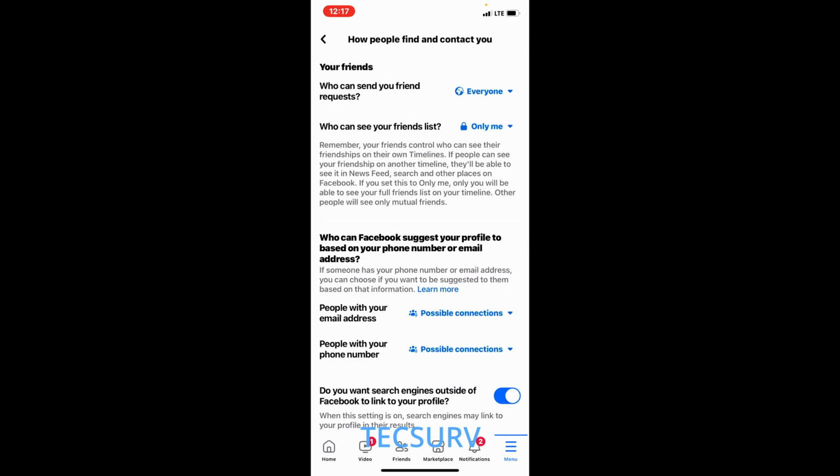Then you tap on Who Can See Your Friend List. As you can see, you choose the Only Me option to make your friend list visible only to you.